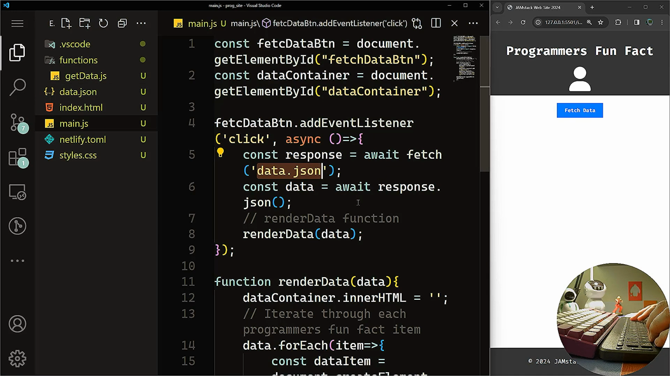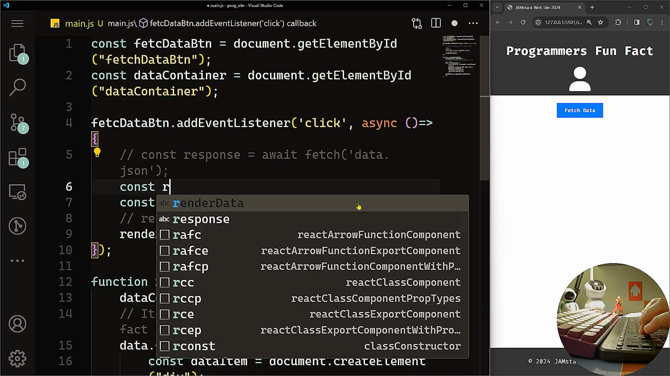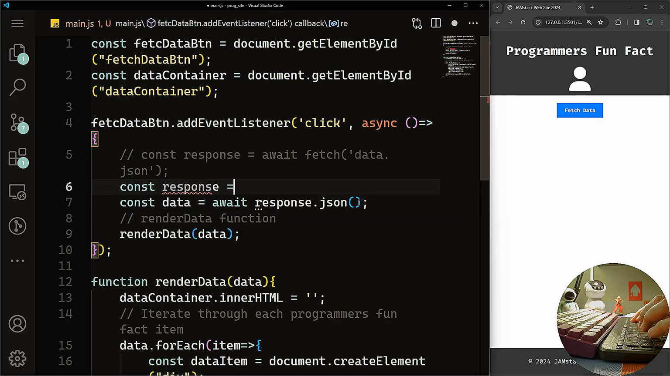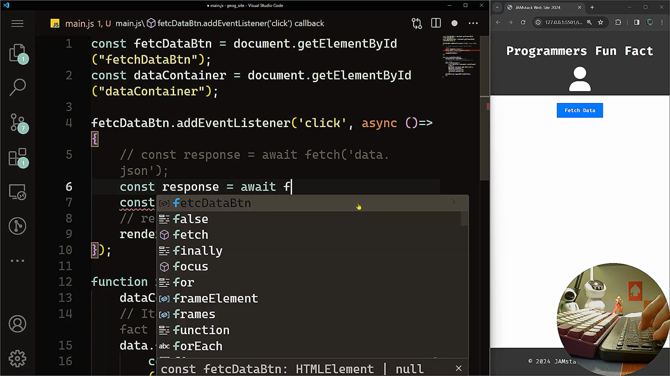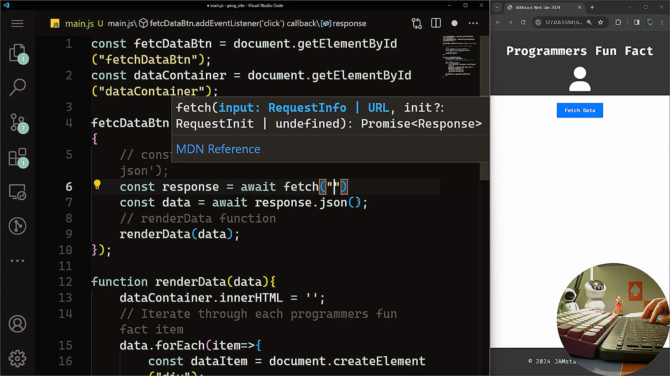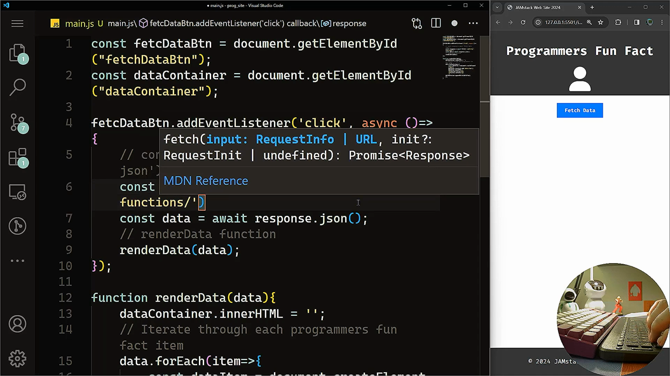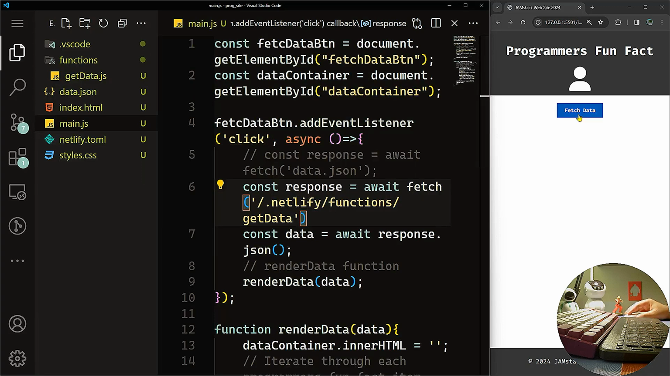And also this data.json, we're going to change it. Well, maybe I can comment this line out and we'll type again const response equal to await fetch. And here we'll have the link. So the link simply is going to be ./netlify/functions/get data. So whenever you click on that route after deployment, it's going to trigger that function.